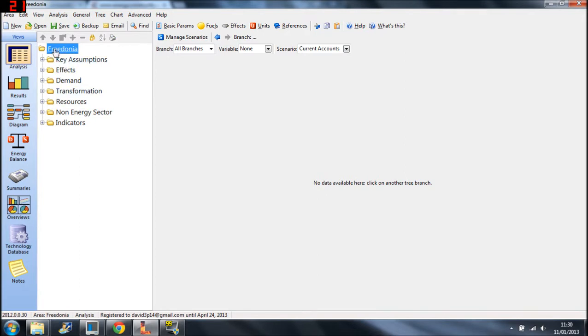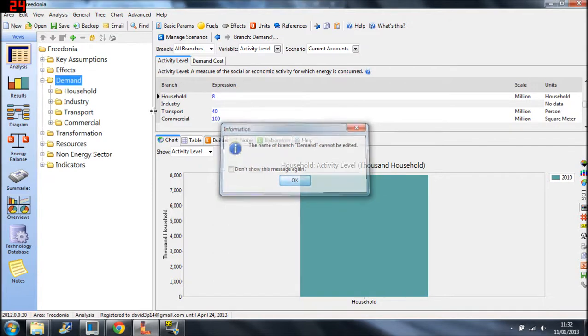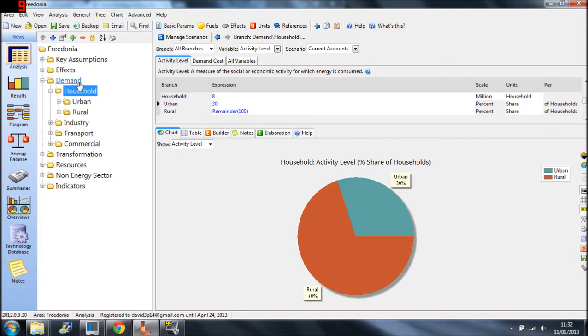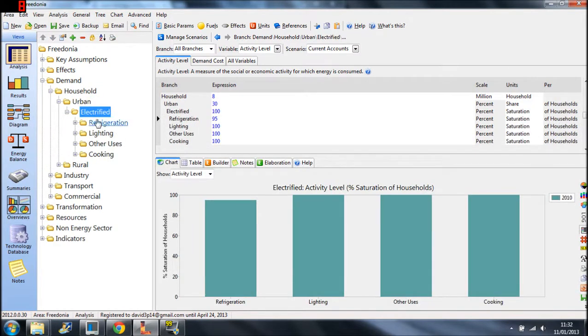The model name will always be at the top of this list, and the first level options such as key assumptions, effects, demand, and so on. Clicking on one of the categories reveals the information that is stored inside of it, and this can involve many subcategories, such as for demand we have household, industry, transport, and commercial, and within household we can go further still. Now, editing these is very simple.